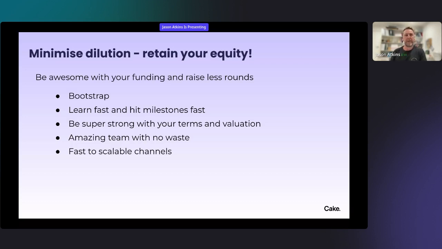Being super strong with your terms and valuations. Some founders are exceptional at getting the highest possible valuation on their rounds. You don't want to be unfair to the point that it costs you down the track with future rounds. So you want a valuation that's fair and reasonable so that you can have increasing valuations each time. But at the same time, you don't want your valuation too low that you're going to overly dilute as you go through the round.